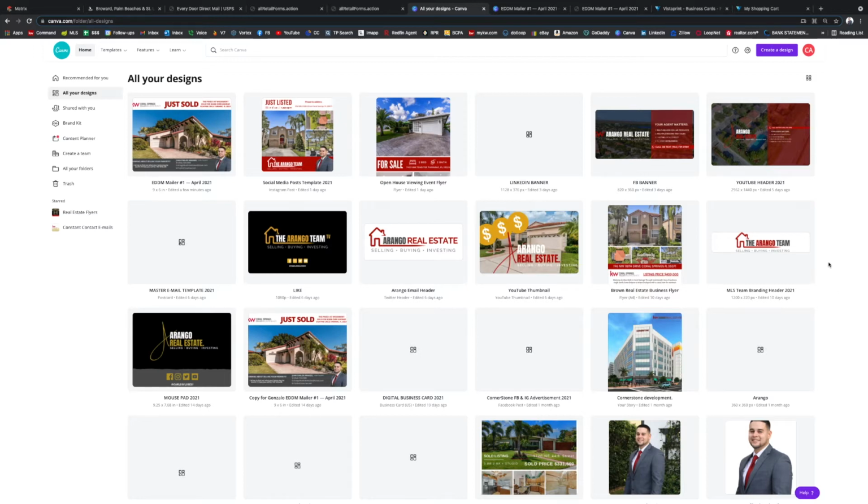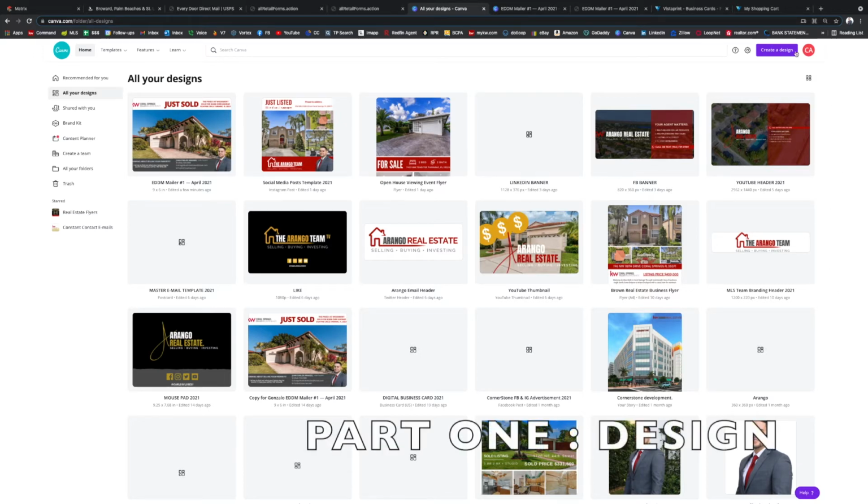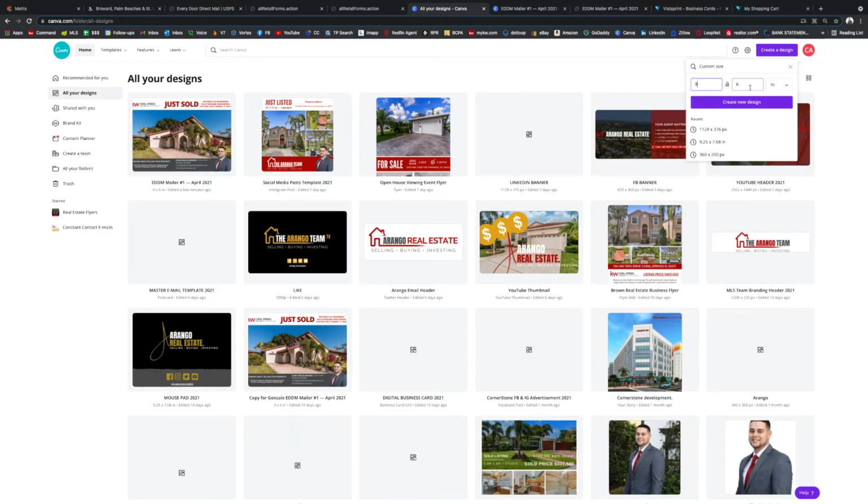So for this part of the video guys, you want to create your flyer. You're going to click create a design, and you're going to want to put in your dimensions. So for me, I'm doing a 6 by 9, so I'm going to put a 6 for the height and 9 for the length. And we're going to do this in inches, of course. We're going to create our design.